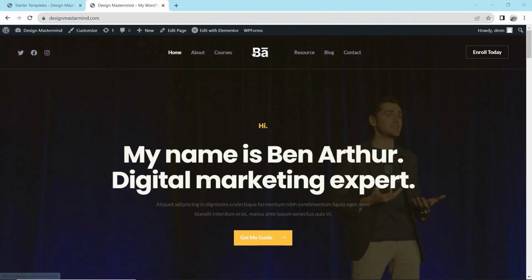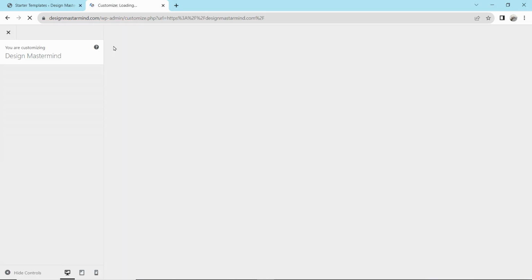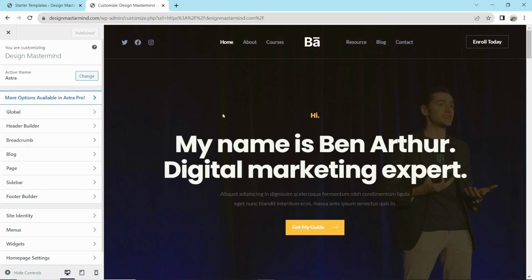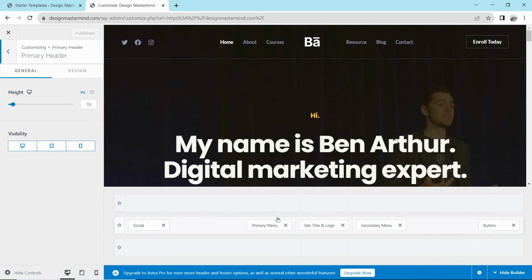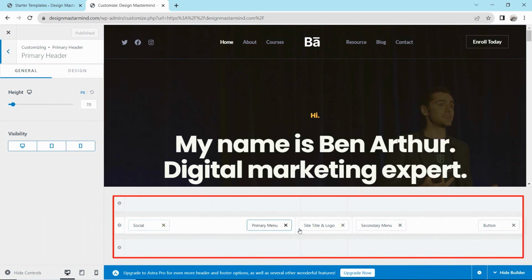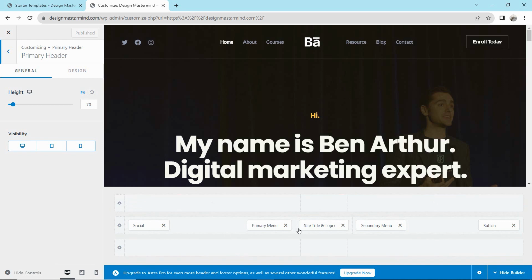To customize the logo and rearrange the menu area, click on Customize. It will take you to this page. Now hover over the menu area and click the pencil icon. These are the menu elements. Let's rearrange the menu. We can easily drag and drop the elements. I'm going to delete the secondary menu and button.